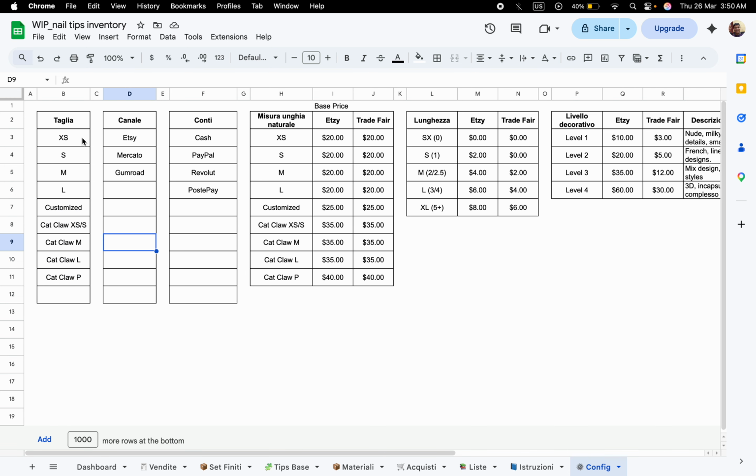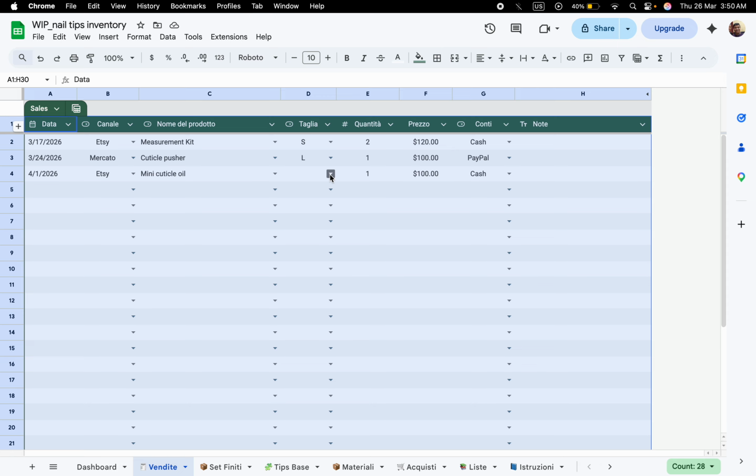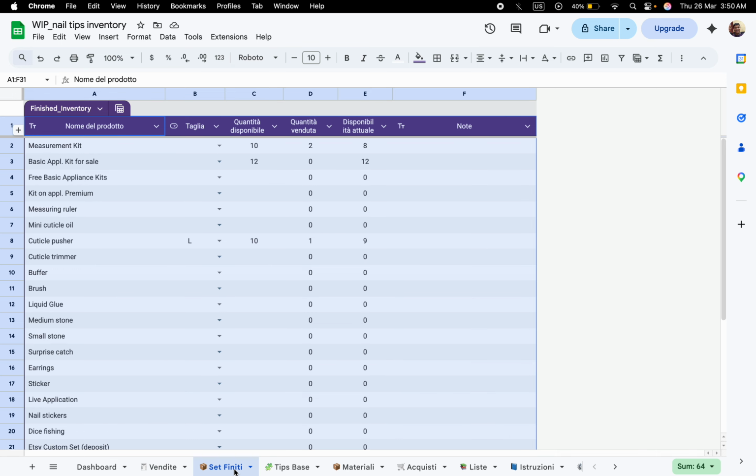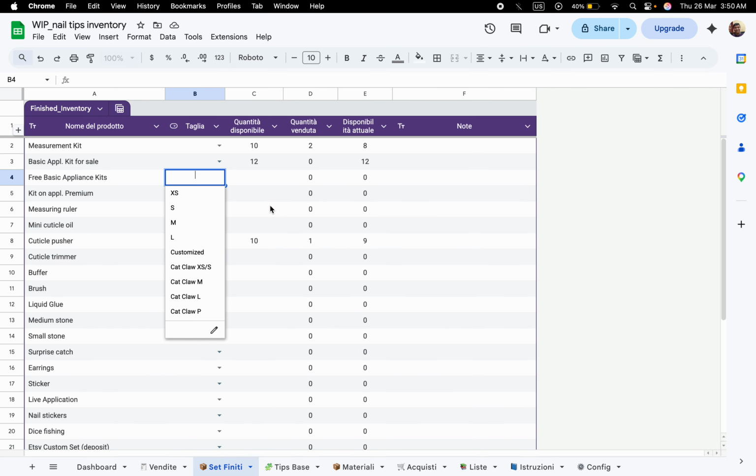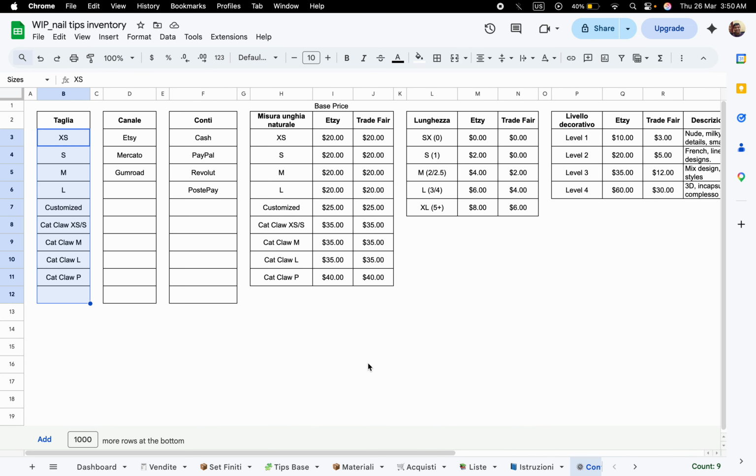Just keep in mind this data can be accessible from here and any other places, like maybe here. So this is the size control. You can add, remove anything as you want. Same thing goes for channels. You can use up to 10 items. Same thing for accounts or quantity.